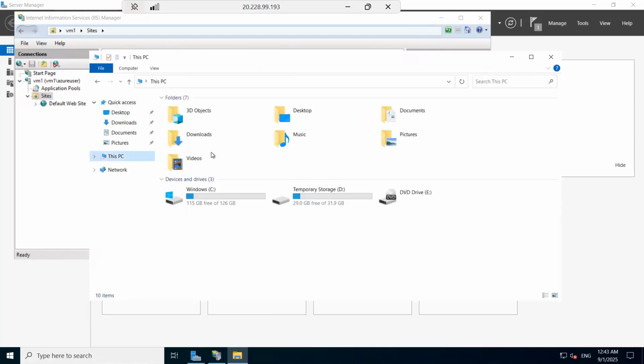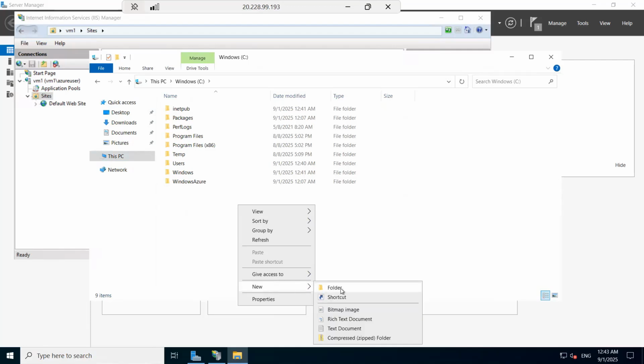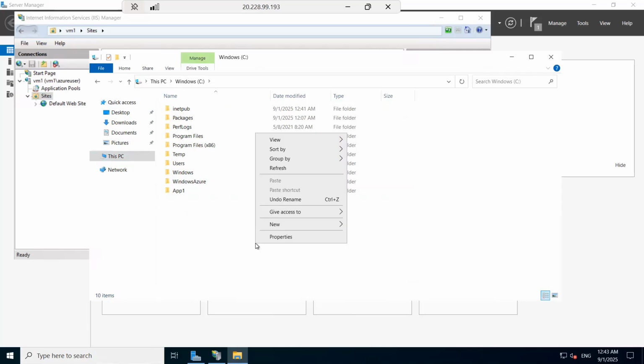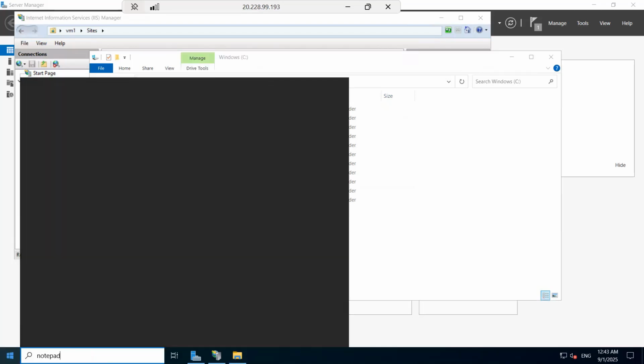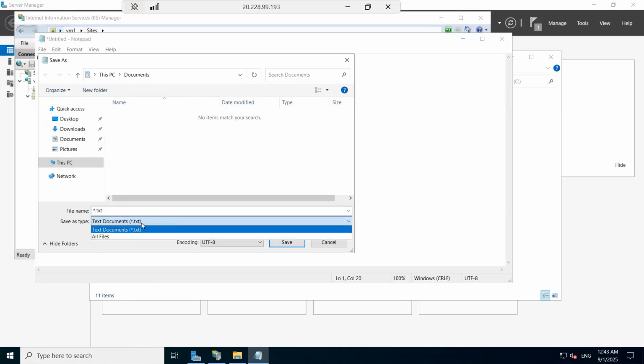Just create two folders, just for testing purposes. I'm saying app one. I'm creating one more, app two. Open the notepad. Put a message: Welcome to VM1 app one. File, save as. Select all.